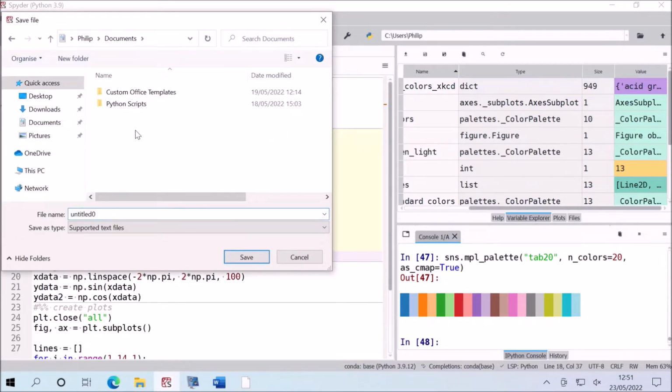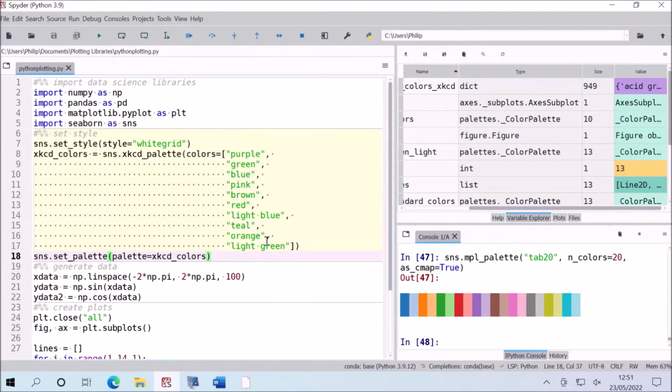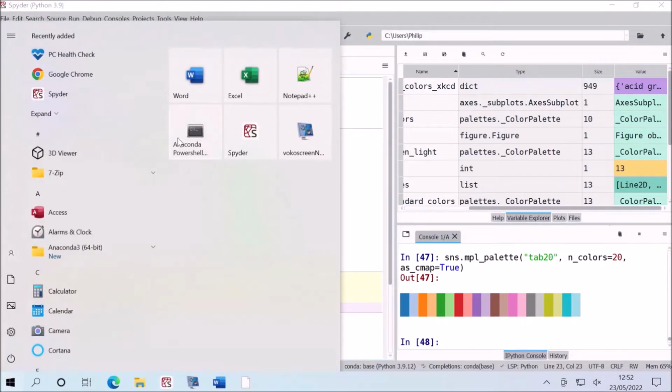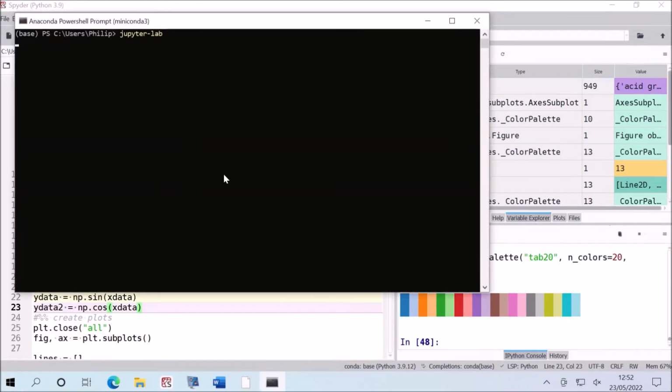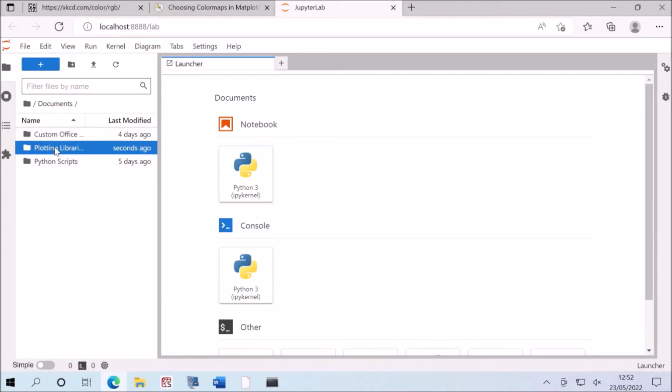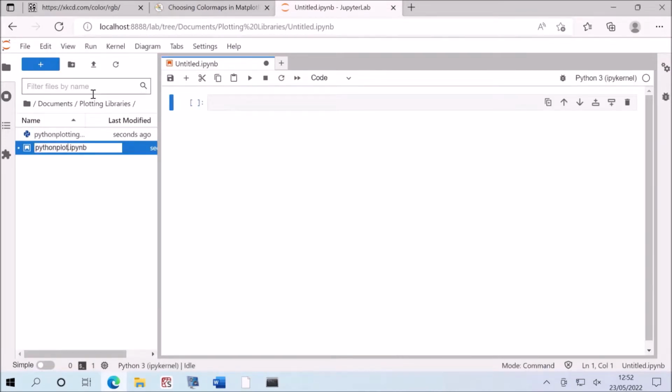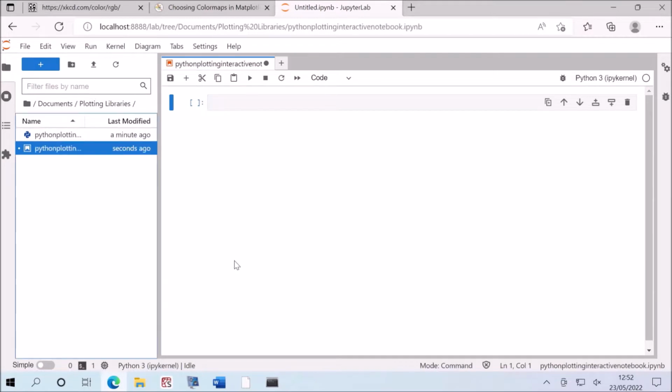Now you'll probably notice that there are a number of Seaborn functions related to color palettes that begin with choose, and these are for interactive Python notebooks, not Python script files. So in order to have a look at these, we're going to need to switch the IDE to JupyterLab. So let's go ahead and launch JupyterLab, and we're just going to copy and paste some of the code that we've previously used in Spyder.